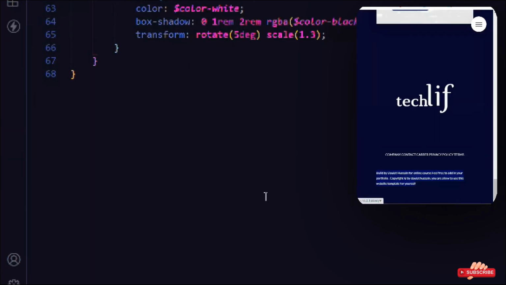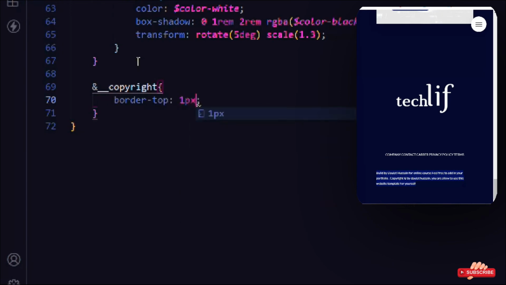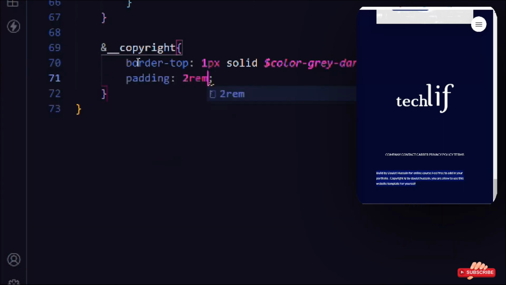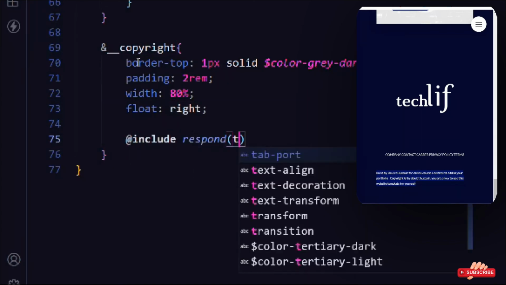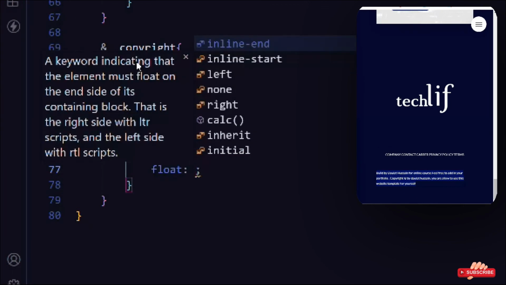So everything's working fine. Let's come down, let's get the copyright and add a border. Border top is going to be 1rem solid, and this is color gray dark. Padding is going to be 2rem, width is going to be 80%, and float right. Let's add a media query for tab port. Width is going to be 100%, float none.